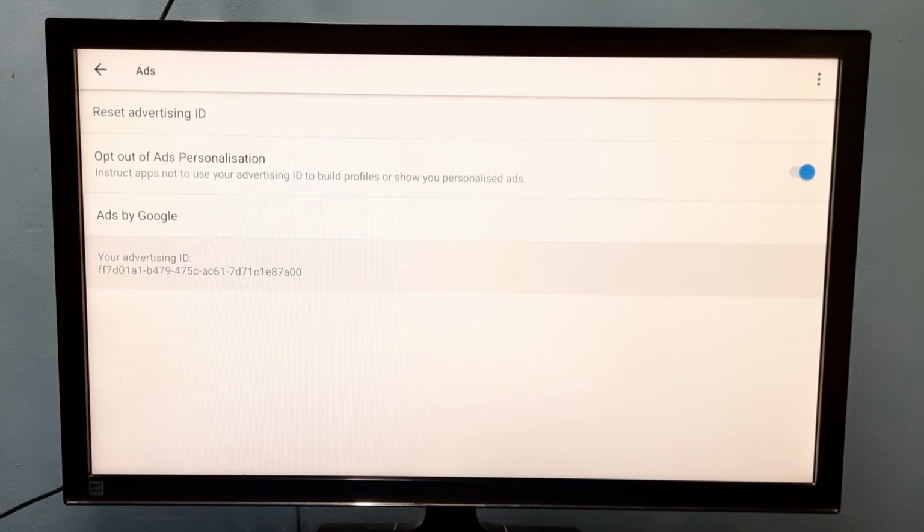So by doing these two things, enabling opt out of ad personalization and resetting the advertising ID, that way we can block or disable personalized ads. So please try it.